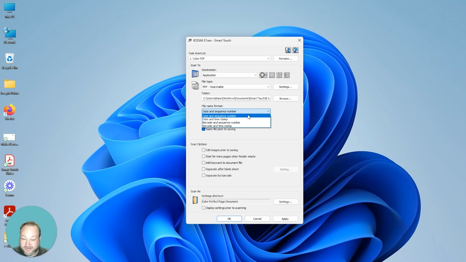You can use date and sequence number, date and timestamp. If you're using barcodes, it can give you a barcode with a sequence number or a barcode with a timestamp. All that is powered by the OCR engine included within SmartTouch. You can also add a file name prefix on here. You can have it say docs or anything you want. The other option too is you can choose to name the file prior to saving. So it'll give you a prompt the minute your scan jobs are done, and then it'll ask you for a file name.